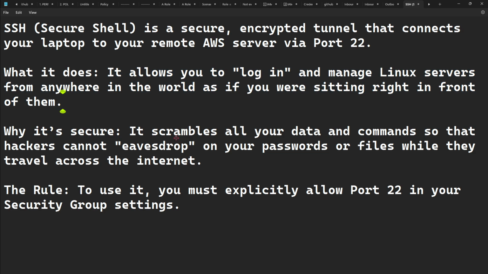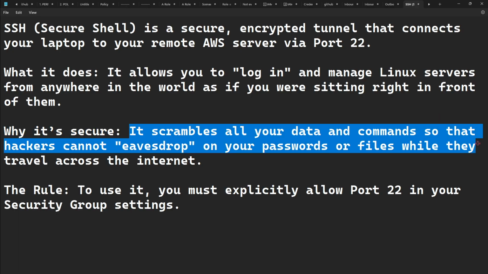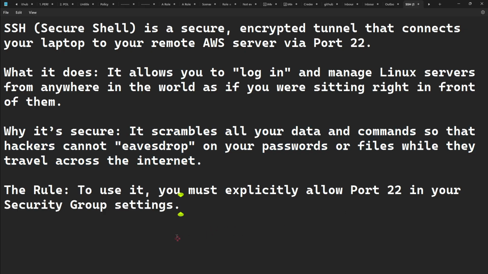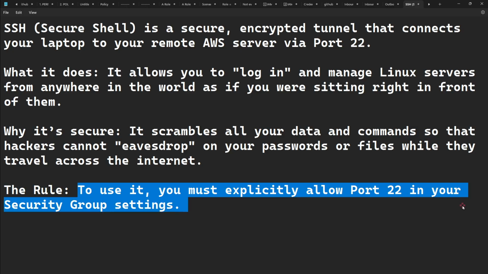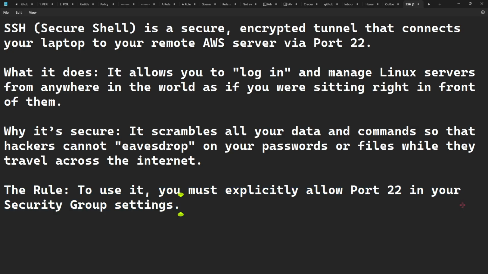Okay, and it's very secure because all your data and the commands that you type are protected, so a hacker cannot eavesdrop on your passwords or your files because as they travel across the internet, they are encrypted. Encrypted just simply means that in a certain kind of way you cannot even read the data, right? So to use it, you must explicitly allow port 22 in your security group settings. So we'll practice that right now.